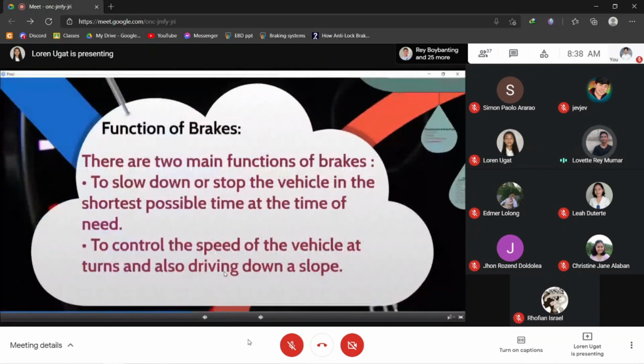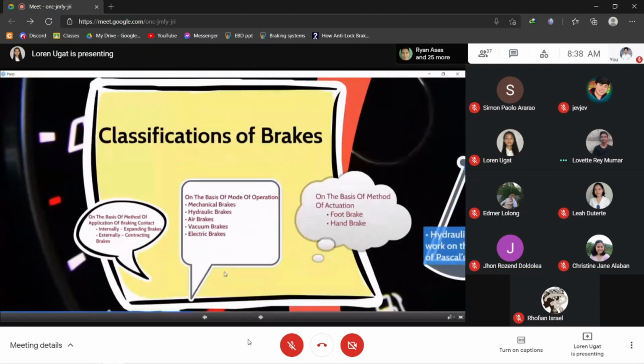Function of brake. There are two main functions of brakes. To slow down or stop the vehicle in the shortest possible time at the time of need. To control the speed of the vehicle at turns and also when driving down a slope.